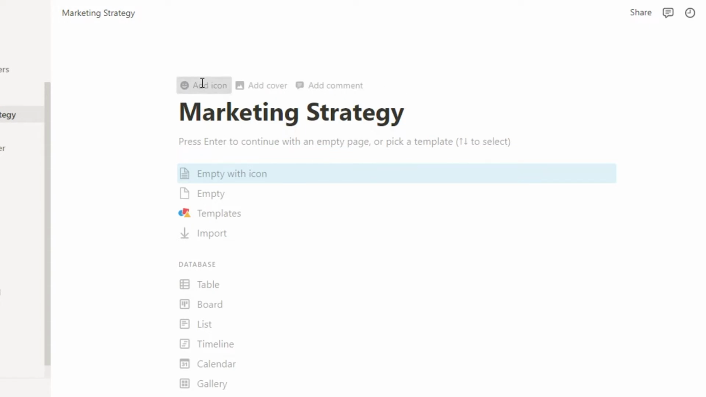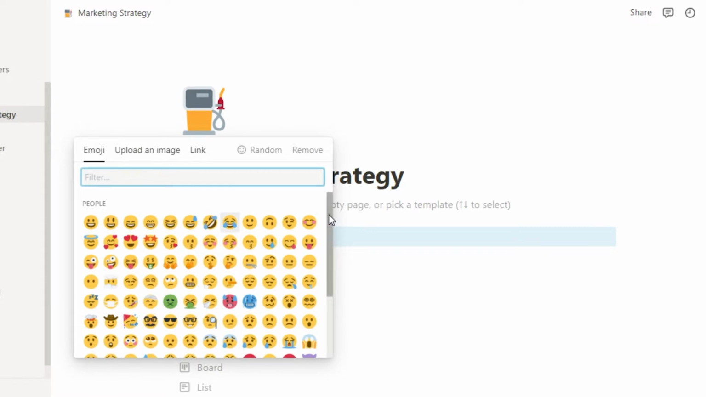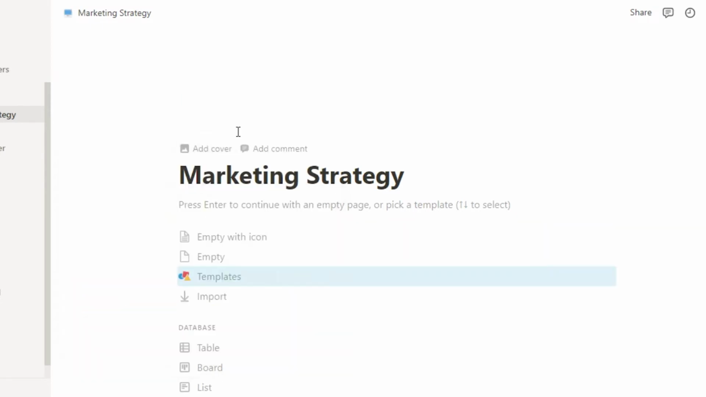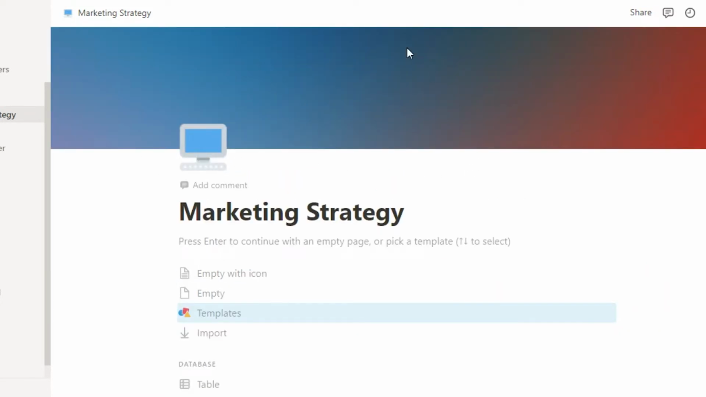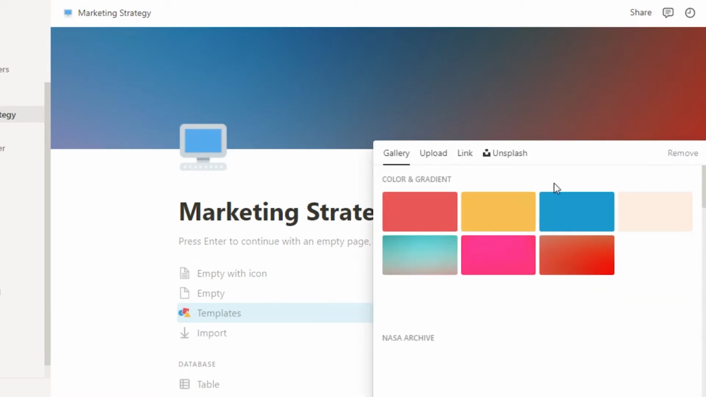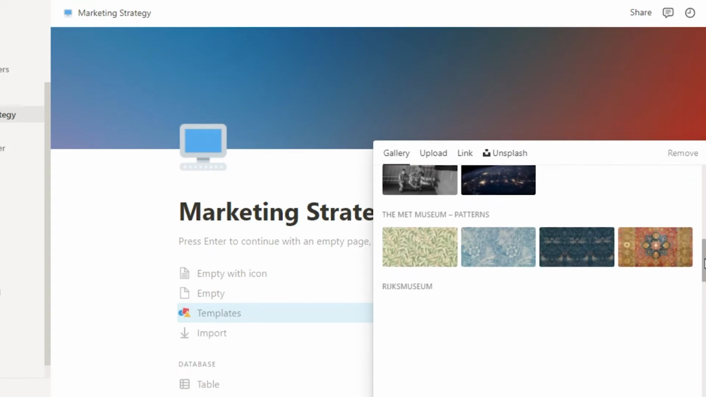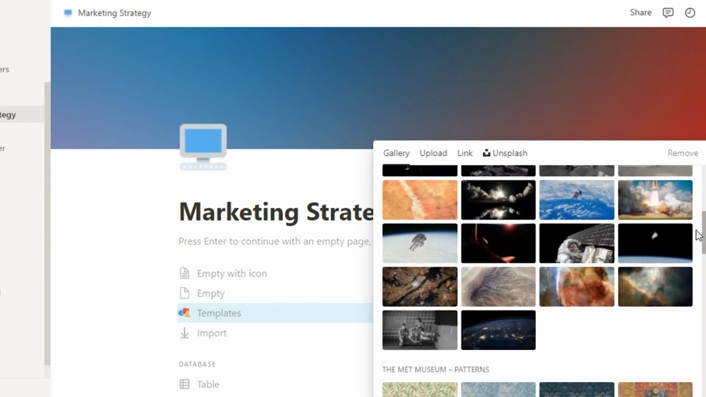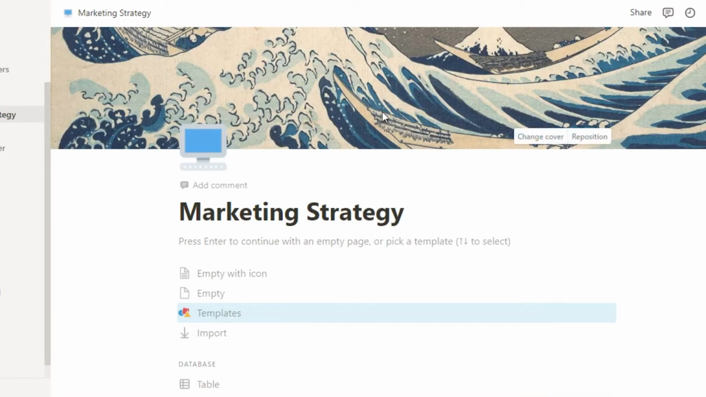I can simply go ahead and add an icon right here. Let's go ahead and change the icon. We get all of these different icons to choose from. So I have selected the desktop right here. Then we have the add cover option, which allows us to add a cover right here. To change the cover, I can simply click right here and choose from different gradients, or I can simply go ahead and change an image as well. For this one, I'm going to go ahead and select an image. So I have selected this image right here.